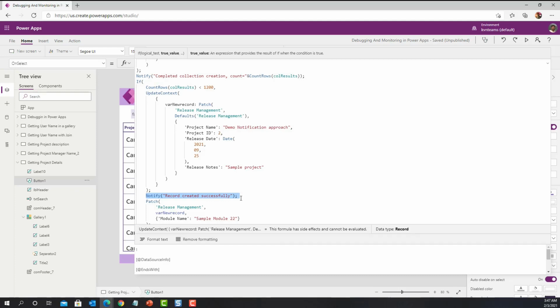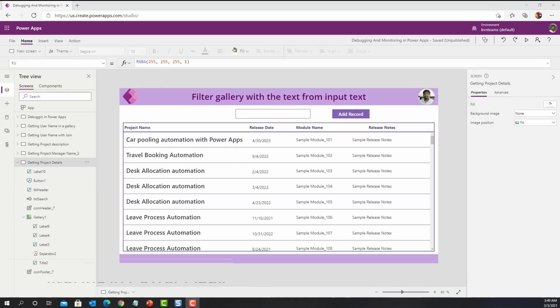These are the three classic ways we can use to debug the code, to see where it succeeds and where it fails, so that we can easily update our code to ensure that the user requirement is implemented. Now that we learned debugging, let us learn what monitoring is and how monitoring is going to help the Power App maker when they're creating apps.